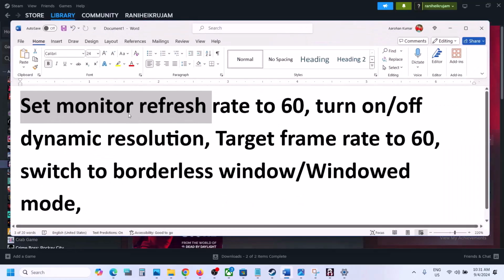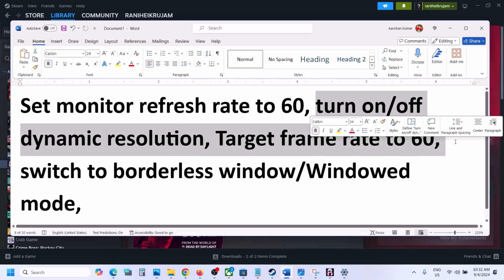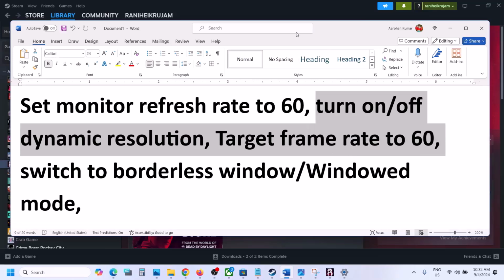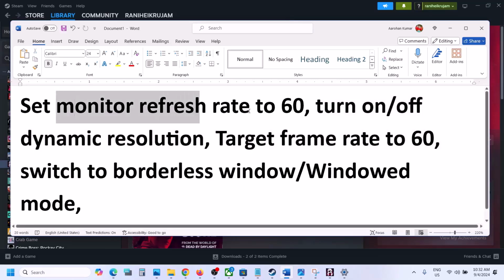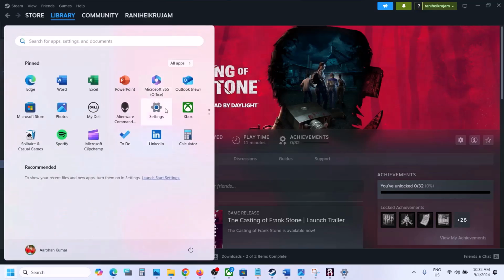So if you are able to launch the game, first set the monitor refresh rate to 60. If your monitor has an option to change the refresh rate, you can set it to 60 and then turn on or turn off dynamic resolution. Set the target frame rate to 60 and then check. Also lower down graphics settings. So first of all, set the monitor refresh rate to 60.